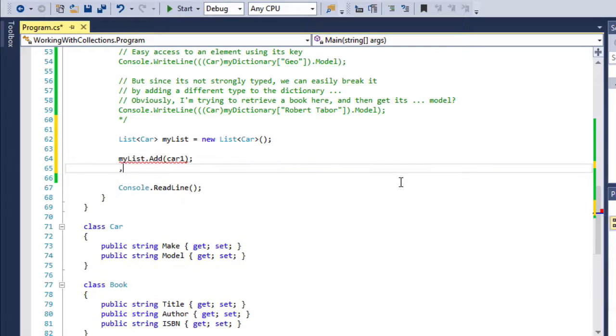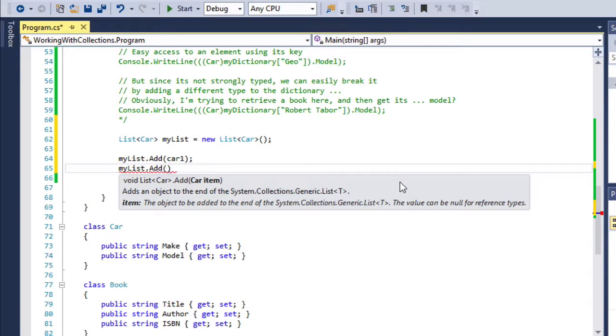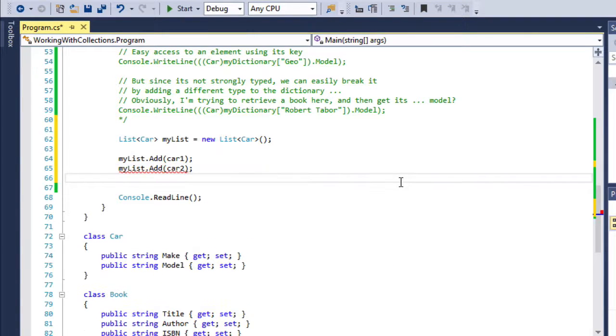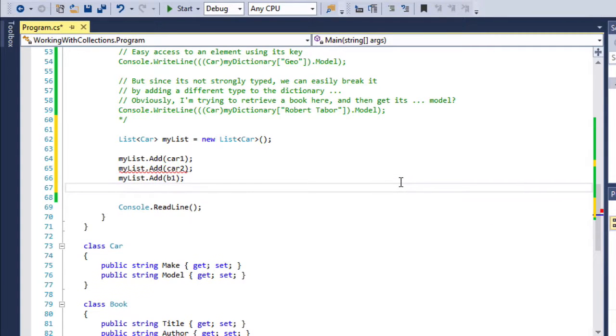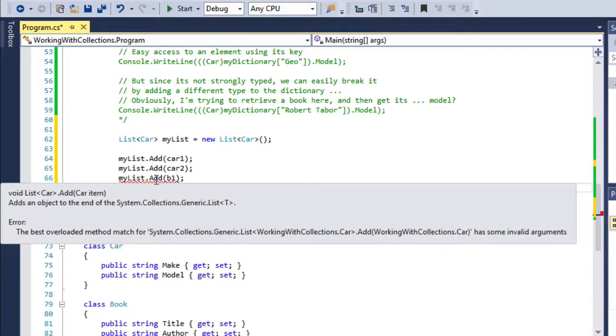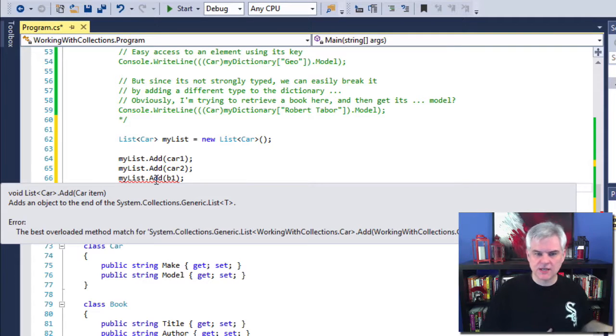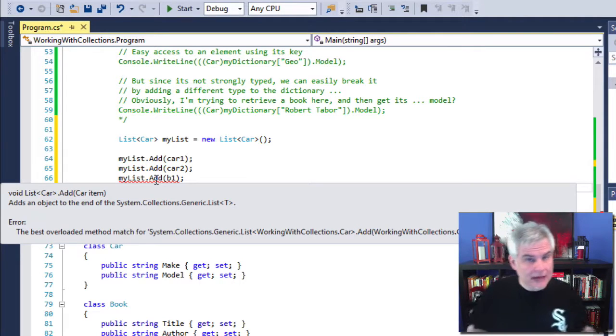So car1, myList.add car2. What happens when I attempt to go myList.add book1? And I give IntelliSense a moment to catch up. It gives me a red squiggly line. I hover over the squiggly line and it says the best overloaded method match for system.collections.generic.List<Car>.Add has some invalid arguments. All right, again, programmer speak, but essentially it's an invalid argument. Why? Because the data type is wrong. Okay, so let's go ahead and just comment that out.